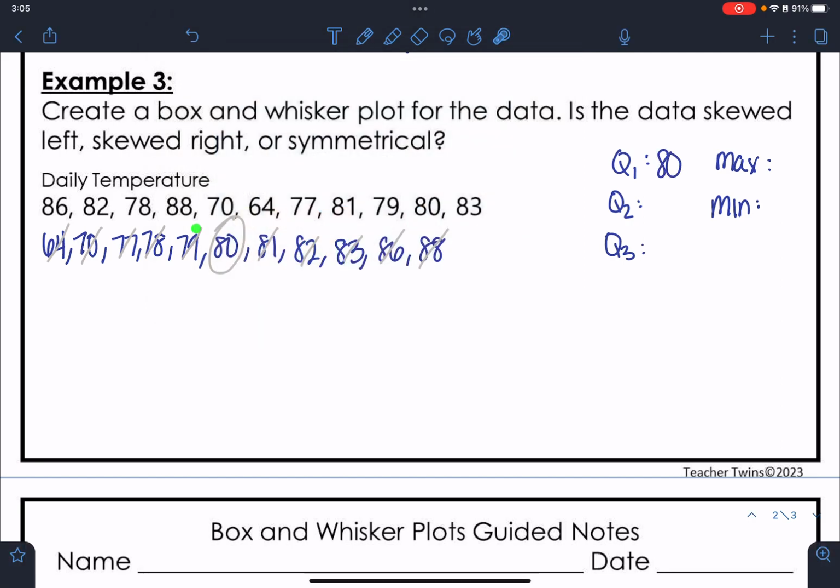Okay, so now I'm going to look at the bottom half of my data. I'm going to run through that process again. If I cross off from side to side, what's left in the middle? 77. Oh, wait, I have this in the wrong spot.